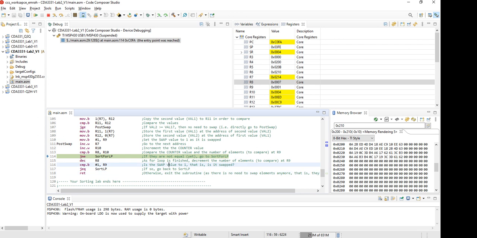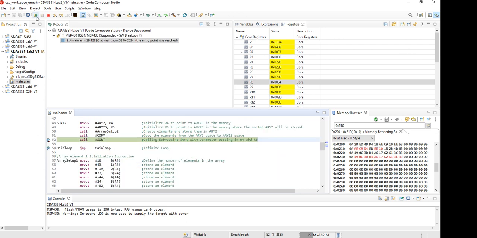Thank you so much for this. We can also do the same thing for the other array. You see, they are sorted again. So this is the end of the lab demonstration, lab 2. Thank you so much.